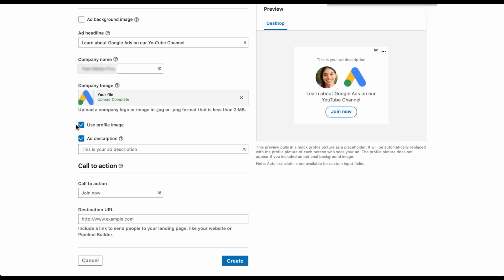But if you want to get rid of it, you can just check this box. And now you'll see that it's only going to highlight the company logo that we've provided, but all the text is going to still be there and everything else will still be the same. You'll just lose a little bit of that personalization. I'm going to go ahead and add it back in for the example. And then the last piece we have is the ad description. As you can see with the text limits, it's a 70 character space, and LinkedIn suggests that you use this to further describe the benefit that you're trying to call out in the ad headline itself.